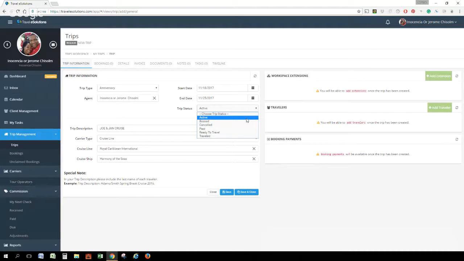There are certain categories you can place this trip in: active, booked, canceled, paid, ready to travel, and travel. I usually use active for anything before actually booking the person. Booked is when you've actually taken a deposit and you booked them and you have a confirmation number for the booking. It doesn't necessarily mean it's paid. It's just that you have a deposit on the booking. Canceled is obviously canceled.